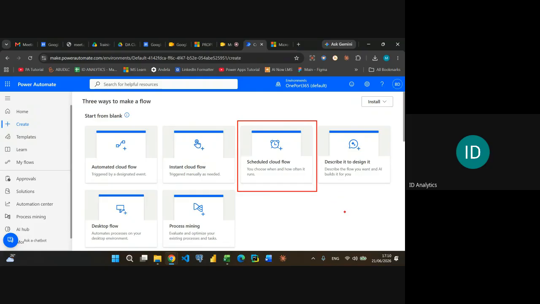And this one is where you describe it and design it, so this is you using Copilot to build your flows. Then we have the desktop flow, which has to do with automating something around applications, legacy applications that sit on your system. We have process mining, which helps you look at the process involved in doing something and highlight the bottlenecks and what you can automate within that particular process.